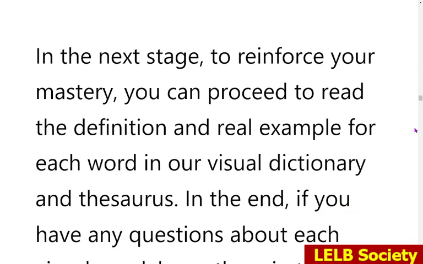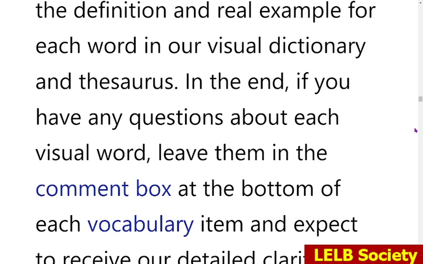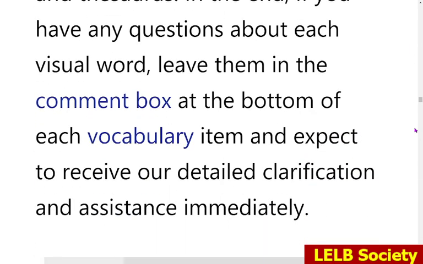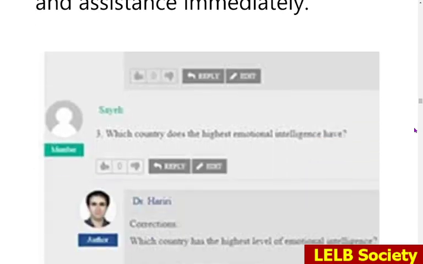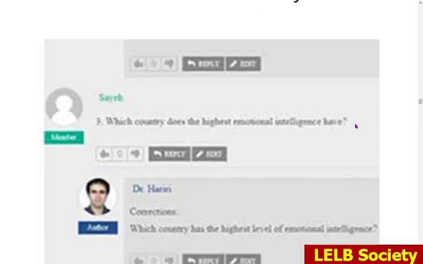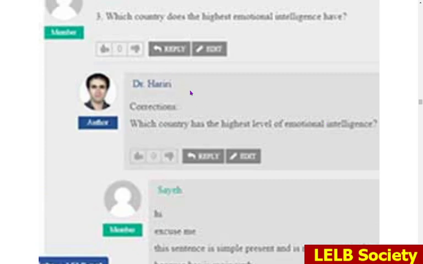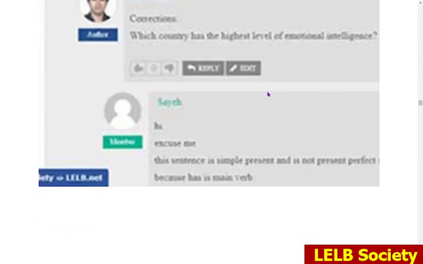In the next stage, to reinforce your mastery, you can proceed to read the definition and real example for each word in our visual dictionary and thesaurus. In the end, if you have any questions about each visual word, leave them in the comment box at the bottom of each vocabulary item and expect to receive our detailed clarification and assistance immediately. Something like this screenshot taken from the comment form at the LELB Society. We immediately answer all the questions.